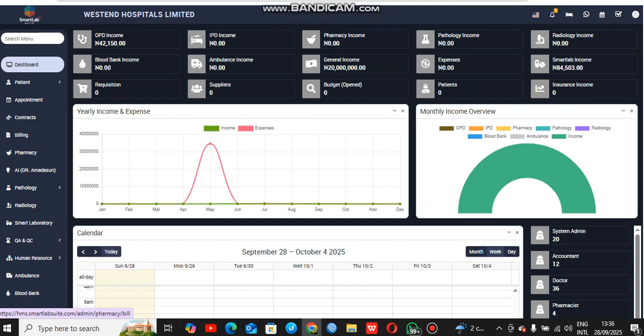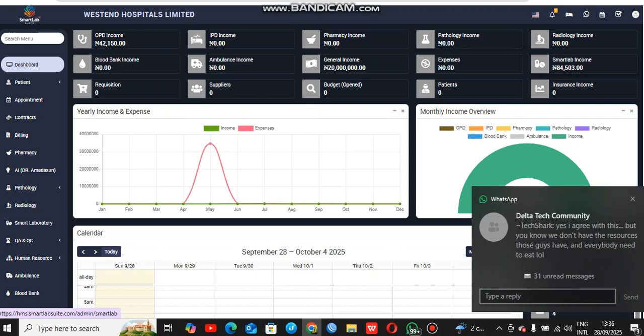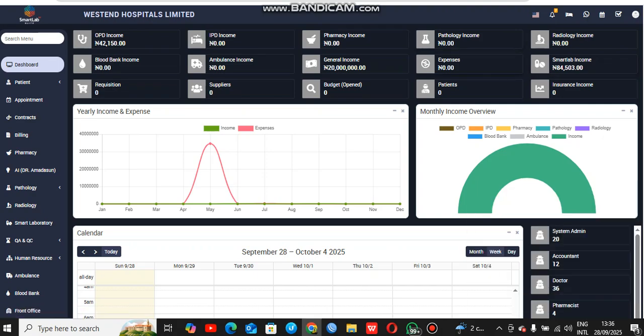Okay, now on this dashboard you can see all the income that you are getting in the hospital. You'll be able to get them here, like OPD, outpatient department income. Whatever sales is made on that department, you see it reflecting here. Inpatient department, whatever sales is being done, you see it here. Pharmacy sales, all the pharmacy sales will be seen here. Pathology sales will be seen here. Radiology, smart laboratory. Smart laboratory is the same thing as pathology, but we have two different ones here, so you can select whichever laboratory management system suits your operation.